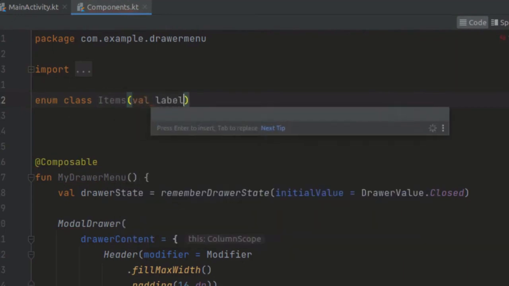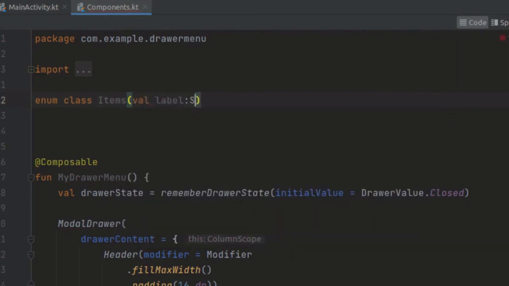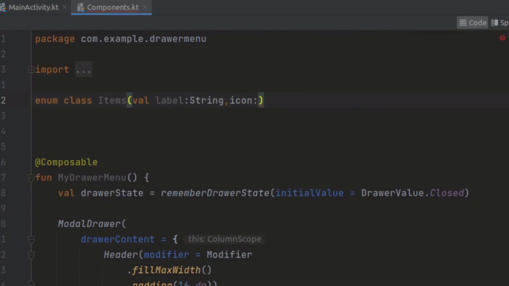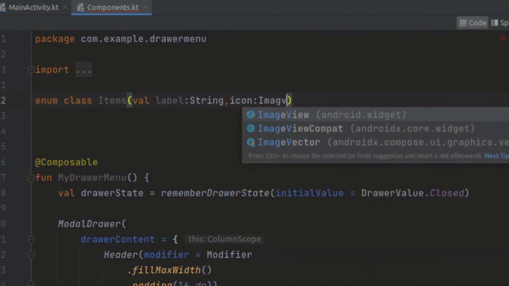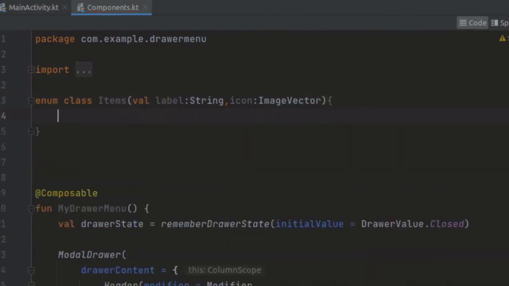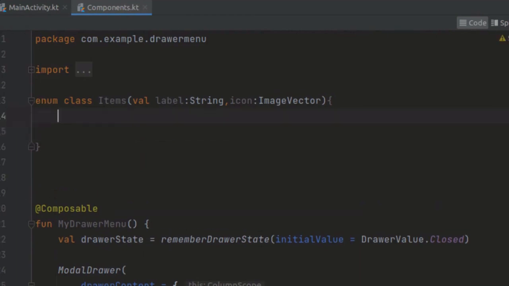We have a label parameter, which is going to be of type string, and we also have the icon, for example, to represent the icon of this navigation screen. Now we can pass in the image vector. Here we can create several screens. For example, we have our home screen, and here we can pass in the label.